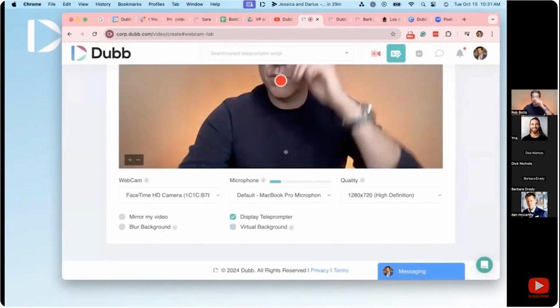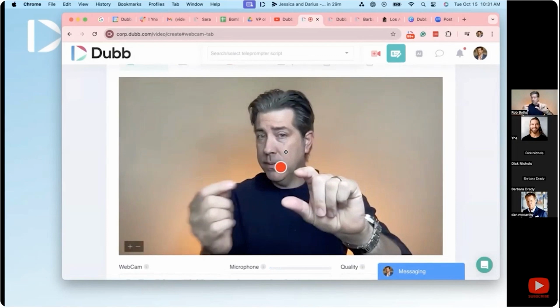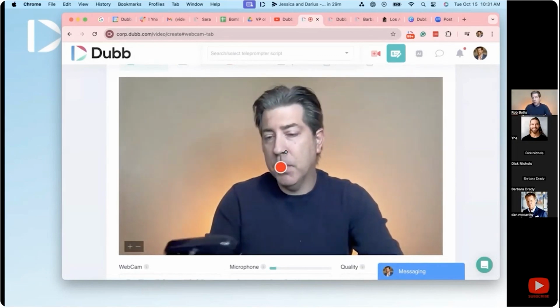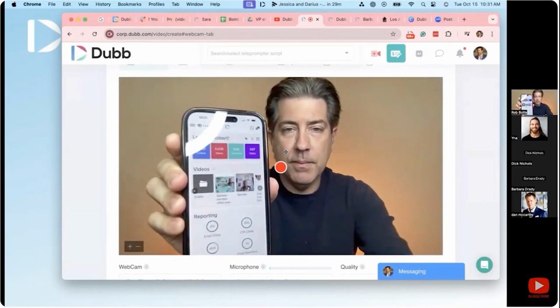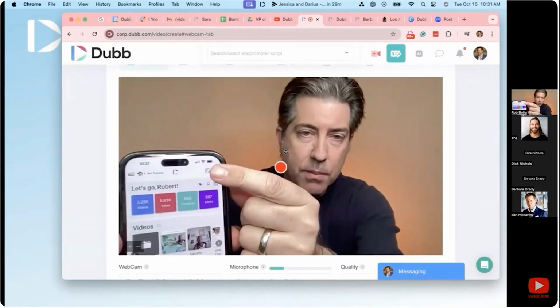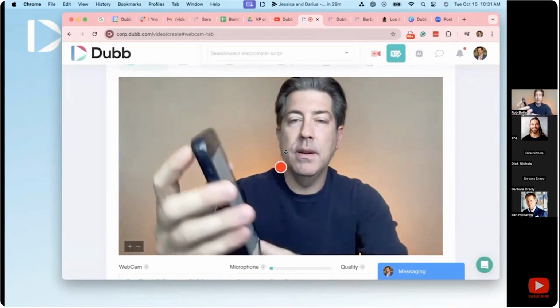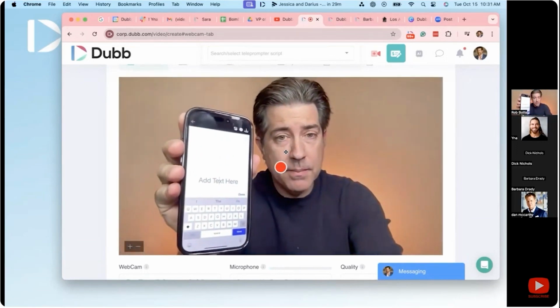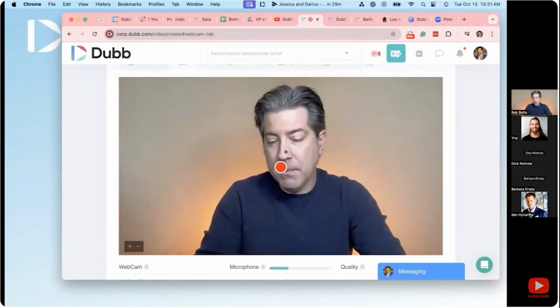Now, if you don't want to use the virtual background and you want to do the phone that you saw earlier, you grab the Dubb mobile app, and this is the button that you would press. So here's the mobile app, and it's a little button right up at the top, that square button right there. Tap that, and that opens up a typing area. That's all I did before, I just typed the name, and you can add an emoji if you want to, whatever you want to add in there.